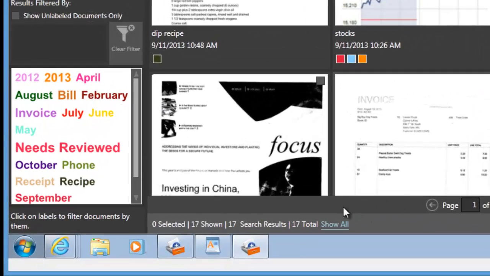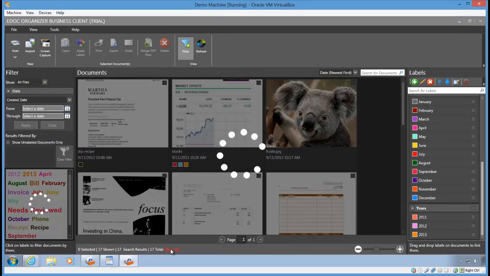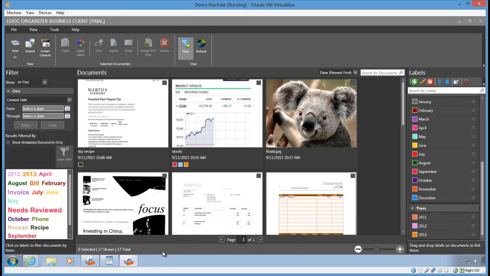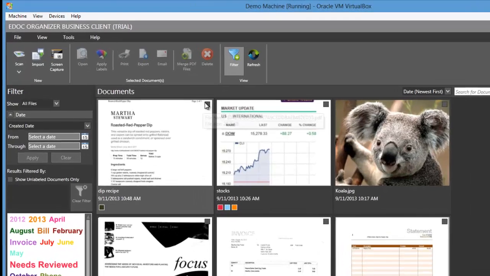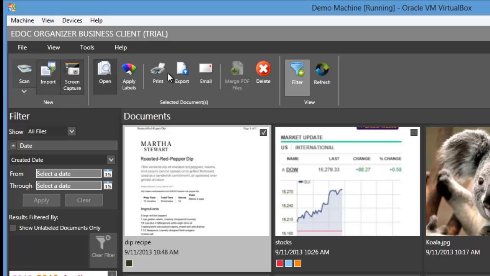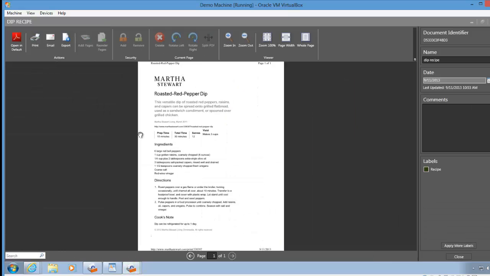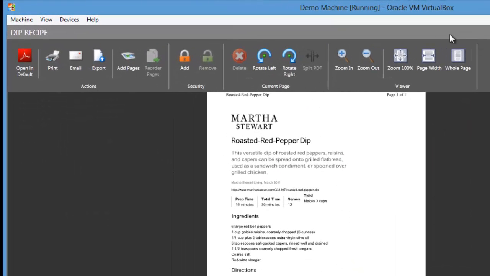Also, another thing to note is down here you'll see how many documents you have within eDoc Organizer. You can go ahead and click Show All, and that'll also clear out the filter. So lastly, let's talk about exporting documents. So again, select your document. You can email it, export it, print it. So let's go ahead and open up the document. And again, up here you have the PDF editing capabilities. So if this was a multi-page document, you could reorder them, delete specific pages, add pages.